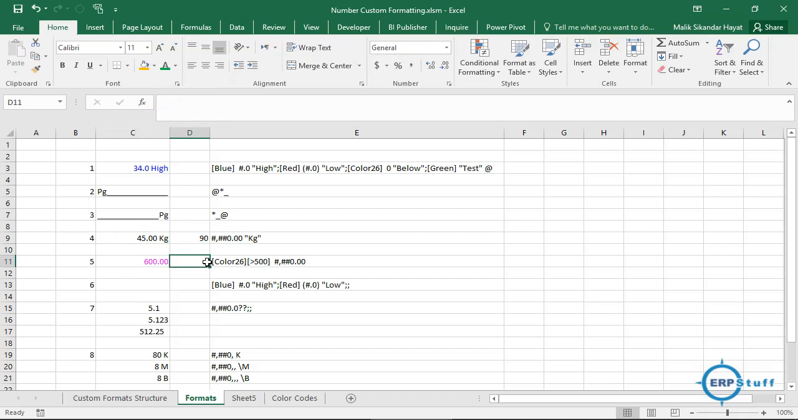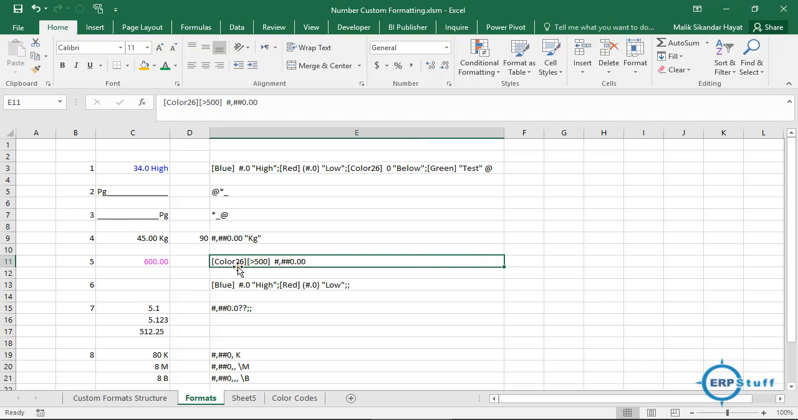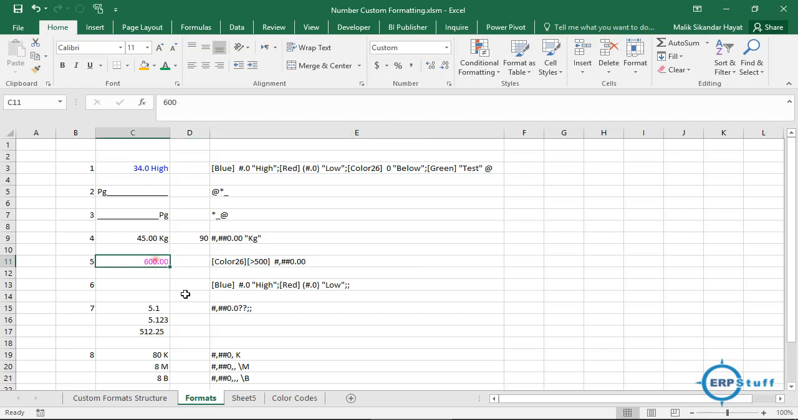Okay, here we are putting some condition. If you see here, I am saying the color should be there with color 26 and the value should be greater than 500. So if I put 450, it should not apply this color, right? See, so if I am putting 501 even, it should change the color, right? So now it is getting applied. This is how it is.